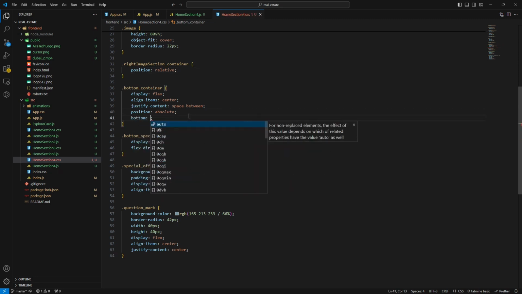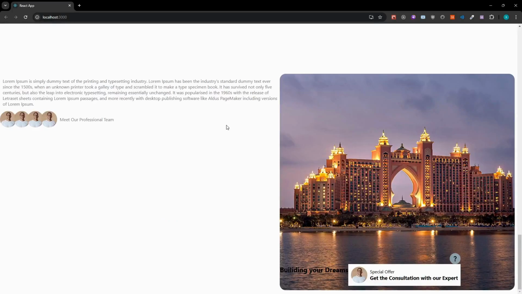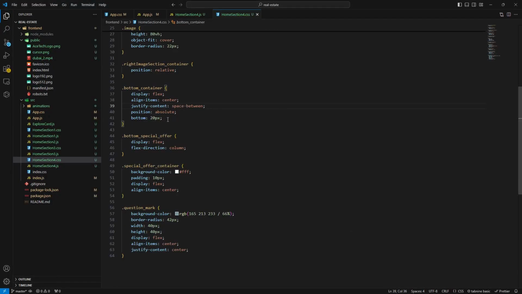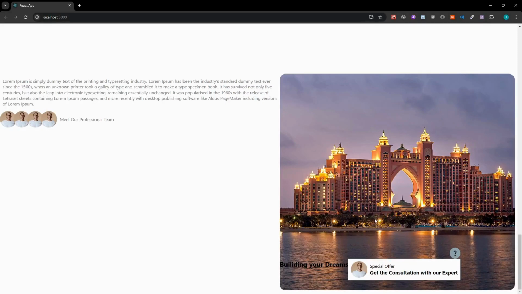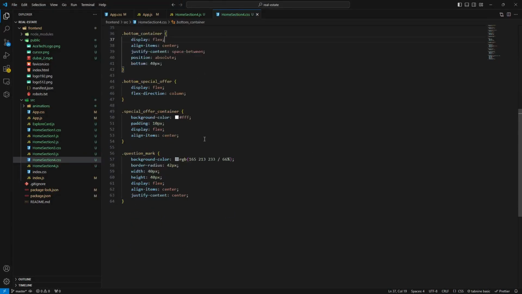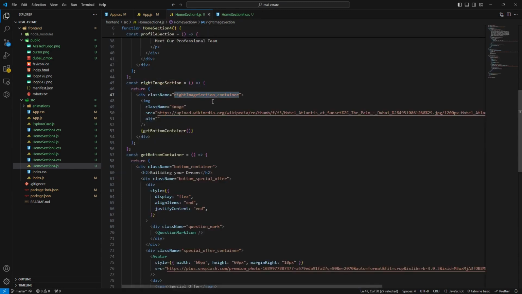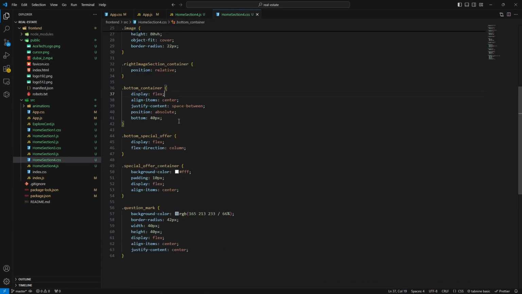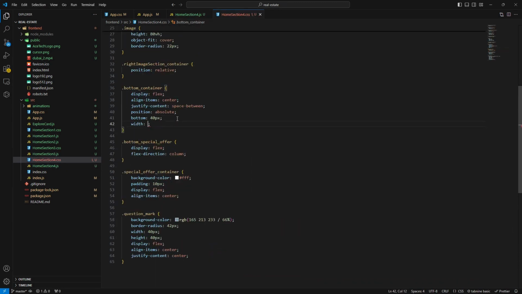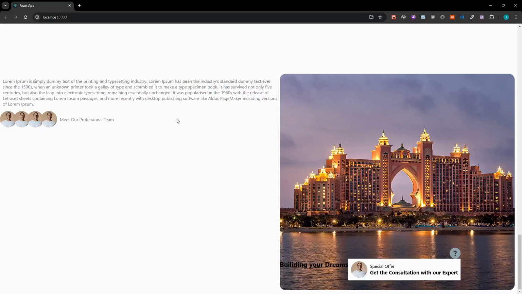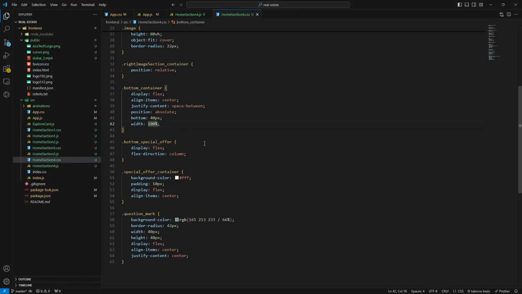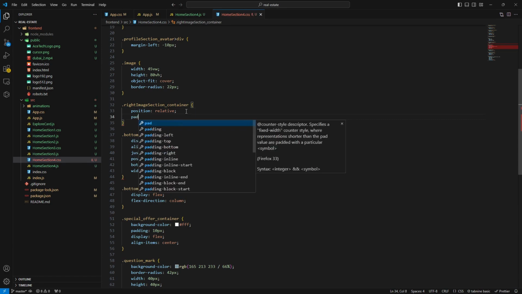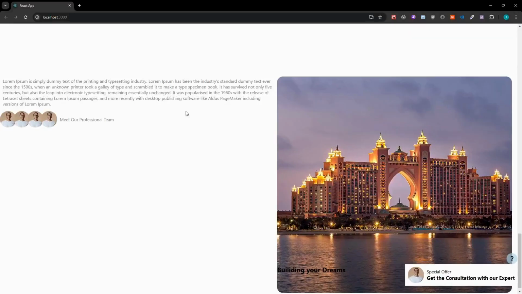We want the bottom, let's say 20px. Let's first see how the UI will look. Okay, from bottom actually we can go ahead and add 40px. This is much better. And one more thing we need to do is inside our bottom container itself, we can give it the width of 100%. Okay, so this looks good, and let's add some padding of 10px.